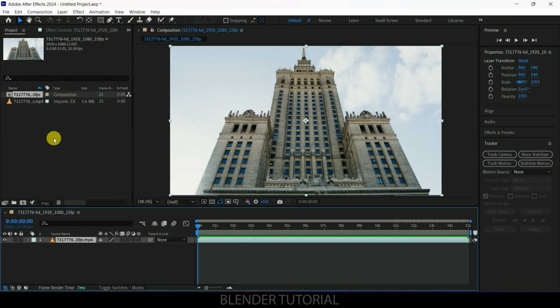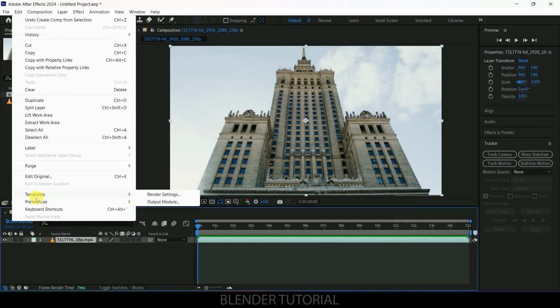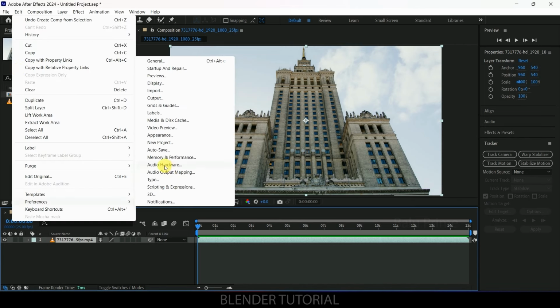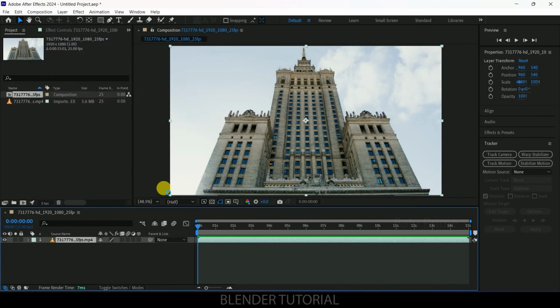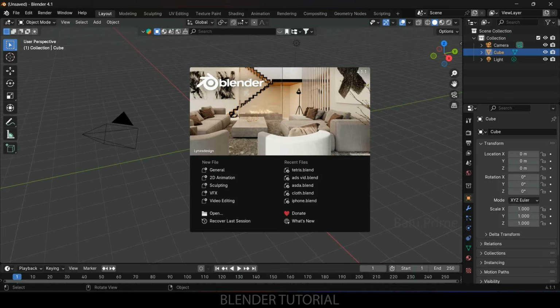So after that you need to allow the scripts to run in After Effects. So go to this edit, preferences, and come to this scripting and expressions. By default this will be disabled. Enable this by clicking on this option and OK. So this is for After Effects, and in Blender I will show you how to do that.